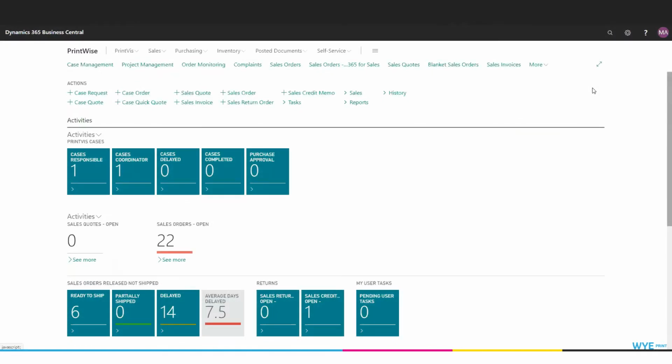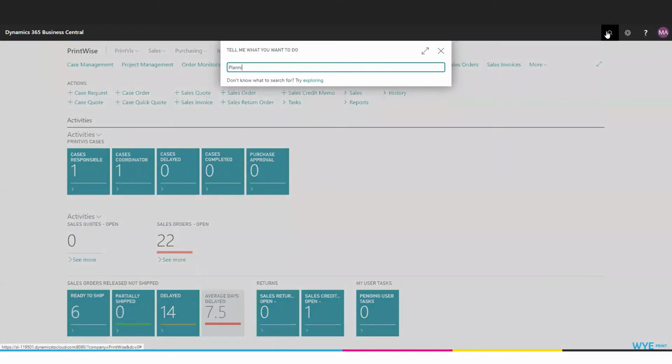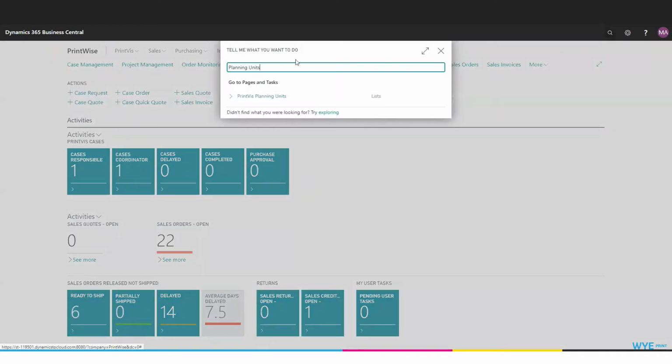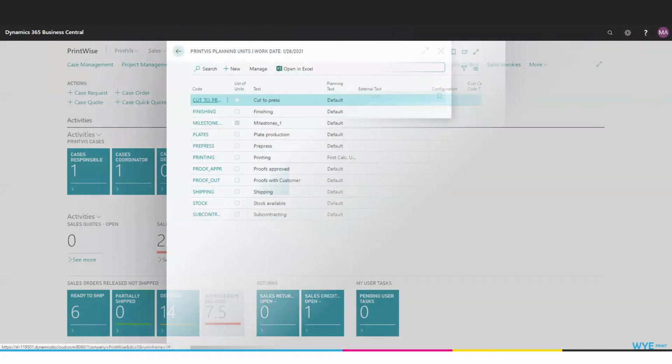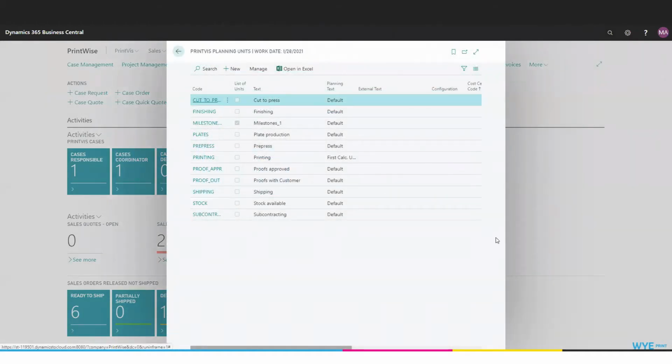Welcome. What we're going to look at now are planning units, which are used to determine what gets scheduled and how it gets scheduled. To find the planning units using our search feature, we search for planning units and select PrintVis planning units in the menu list. The planning units are tied to our cost centers, departments, and status codes and milestones.